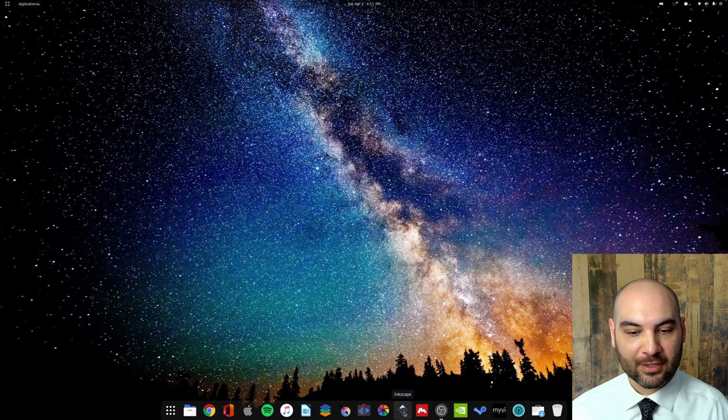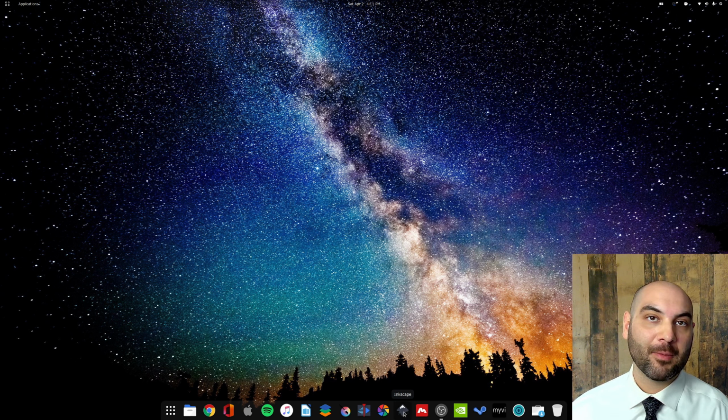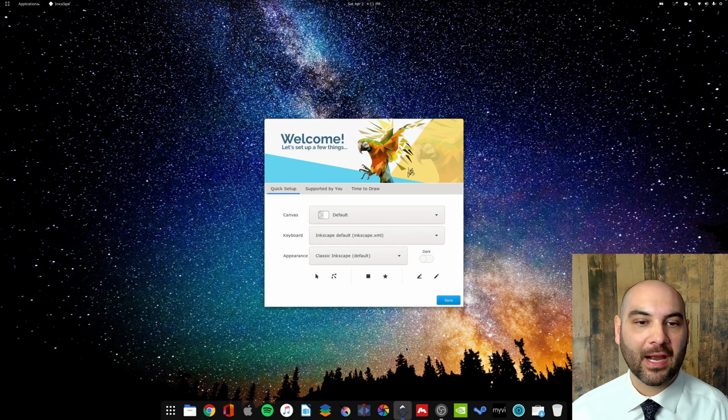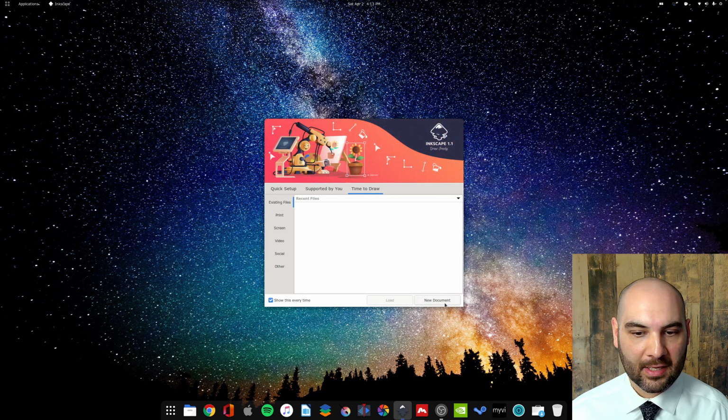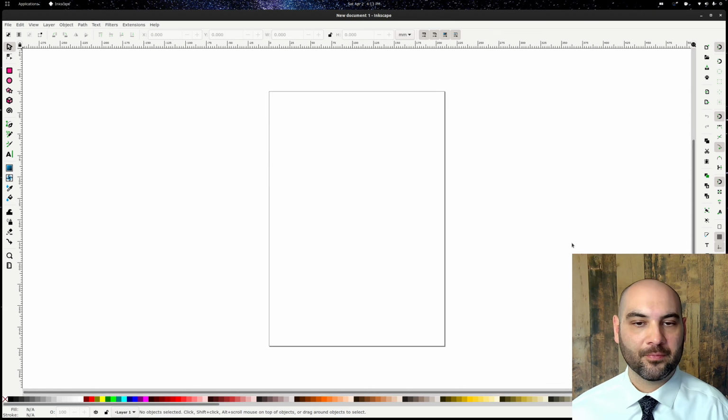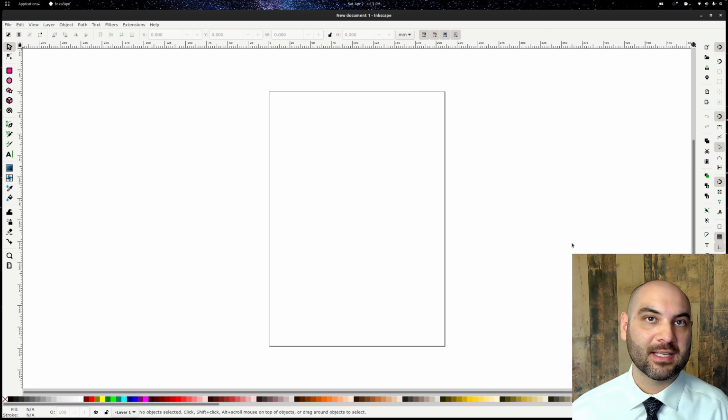The next program we're going to take a look at is Inkscape. Inkscape is very powerful for creating scalable vector graphics. So let's leave the canvas default, and under appearance we can select colorful, and this will give us more colorful icons there. We can click save, and let's open up a new document. So our logo, the badge that's on the computer, a lot of the images we create for our branding was created in Inkscape.